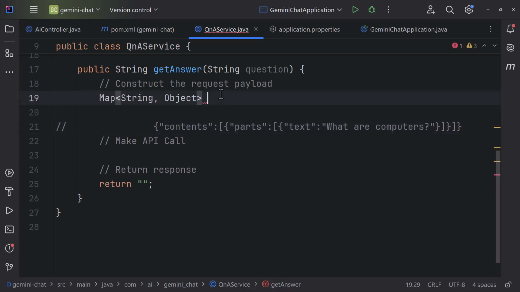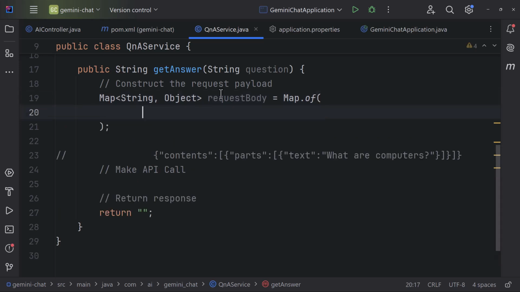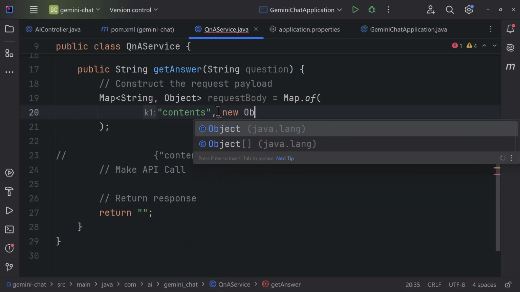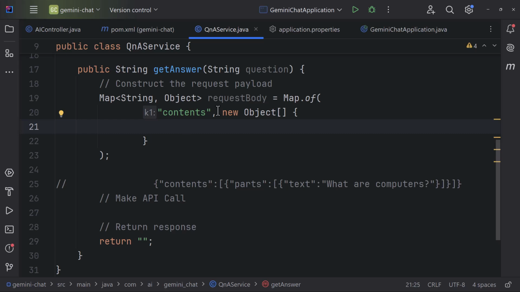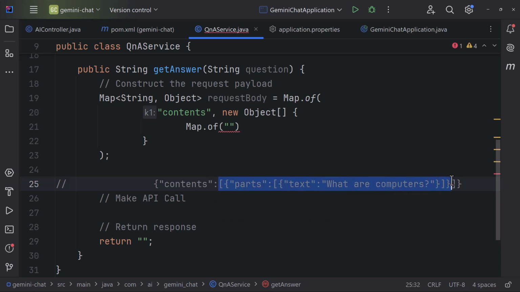So I'm going to say over here, request body, because this is going to be our request body. I'm going to say map of, and I'm going to add a semicolon, and inside this, I'm going to say contents, comma, new, and I'm going to have an object array over here like so. And here inside, I'm going to say map again of, and we'll have parts. Okay. So this is an array of objects, right? So that is why we have added this new object array over here.